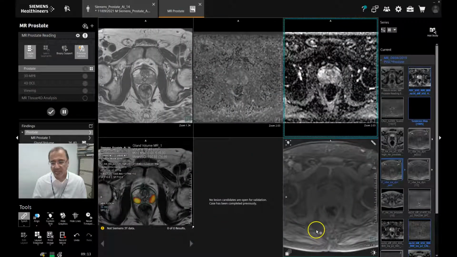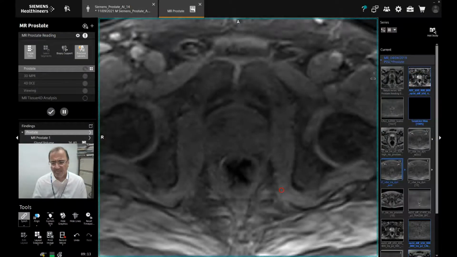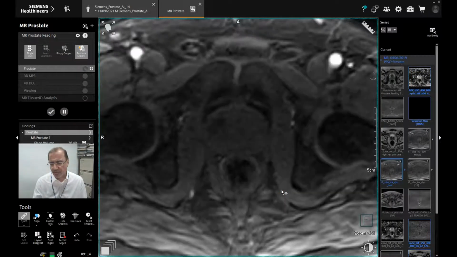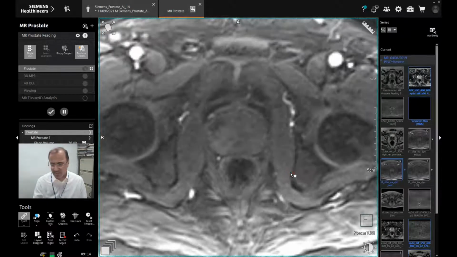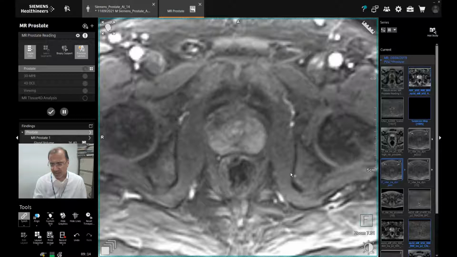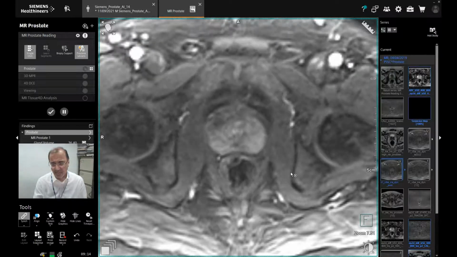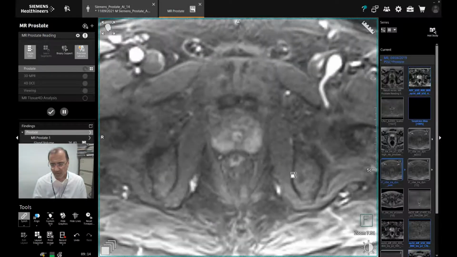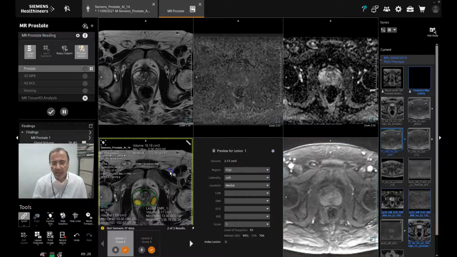Let's look at the contrast enhancement because we are told that that would be useful. And let's scroll through that. And all we see is diffuse change. It is early but diffuse and non-focal. Okay, let's look at the AI then.